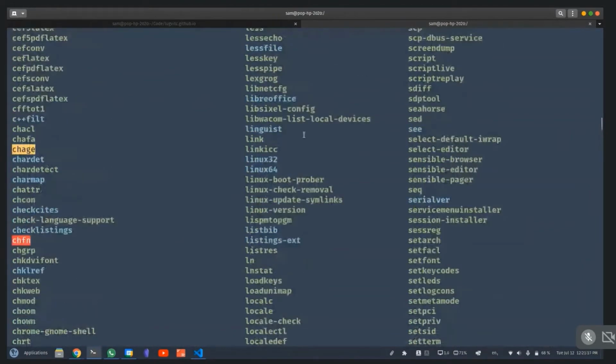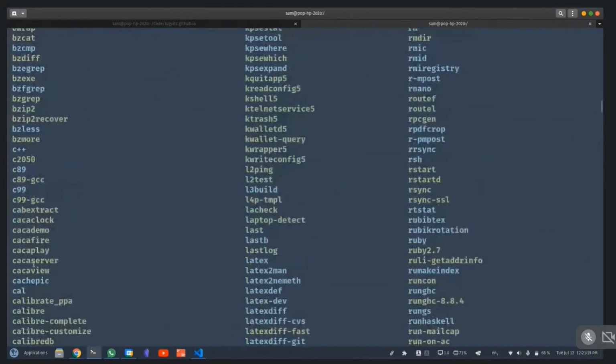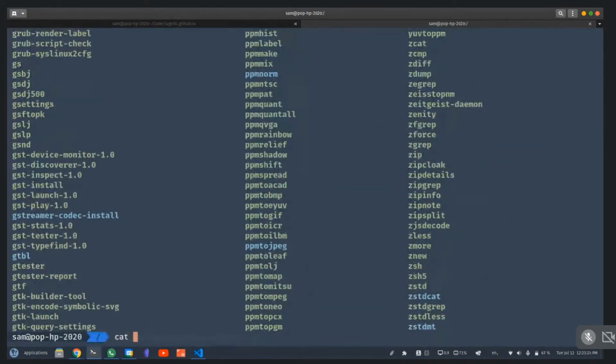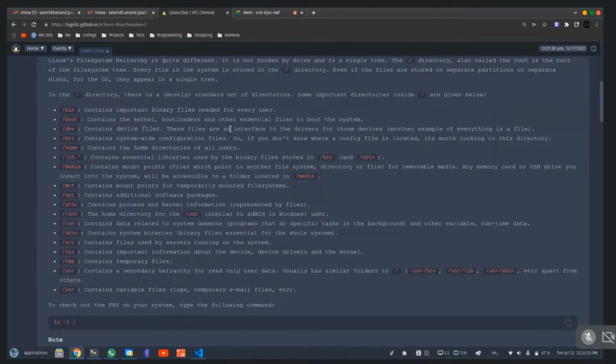You can even see cat here. Yeah, cat is here. So you use cat to see files. So cat, bin, ls, man, everything you want to see is in the bin directory. Any software you use is usually in the bin directory. Any system command you use.